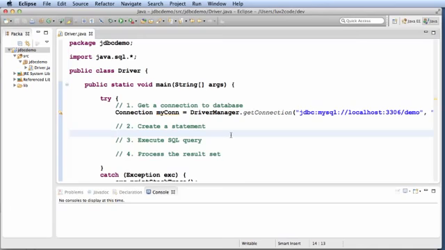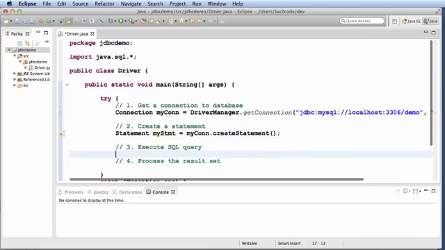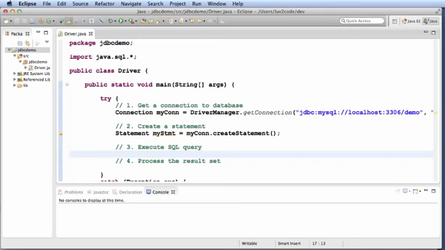Okay, so that gives me the portion here of connecting to this database demo, and now I can go ahead and start writing some of my SQL statements. So first off, I'll start with statement. My statement equals myCon.createStatement. Okay, and then I execute the SQL query. So I'll say ResultSet myRs equals myStmt.executeQuery, select star from employees.